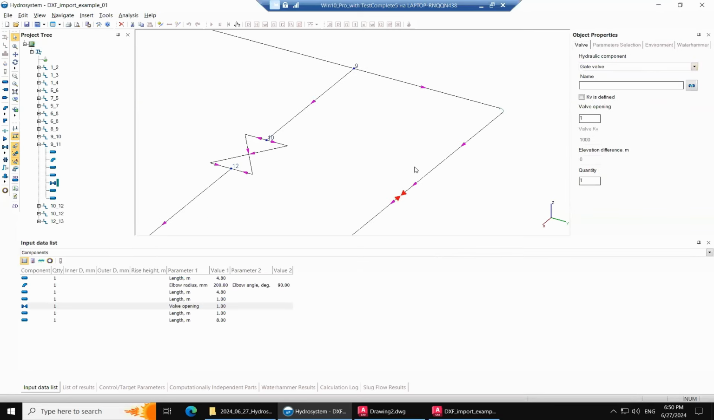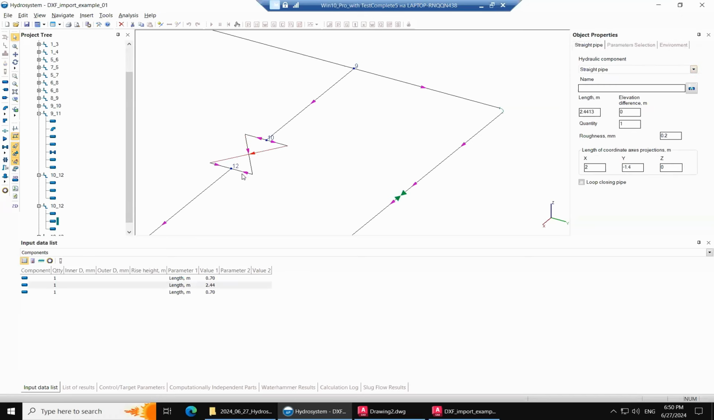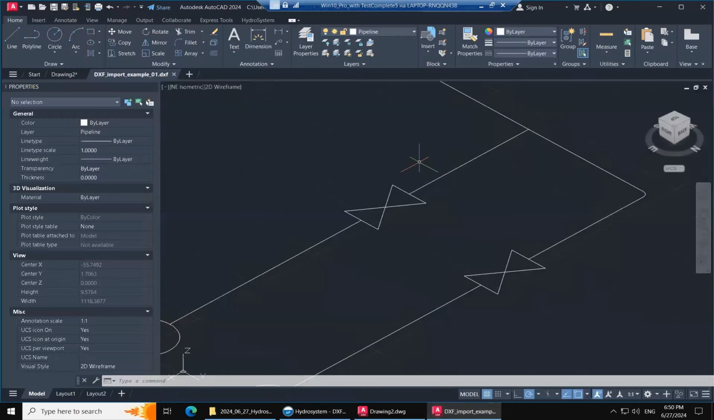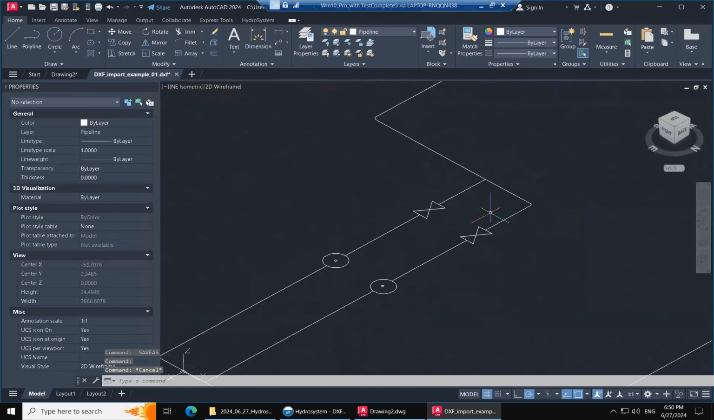So this valve is imported as a valve. This valve is imported as several pipes, because they're drawn as lines, and lines are imported as pipes. So when you draw your piping system, if you want to then export it to HYDROSYSTEM, please draw your valves and all your reducers and other components as blocks.